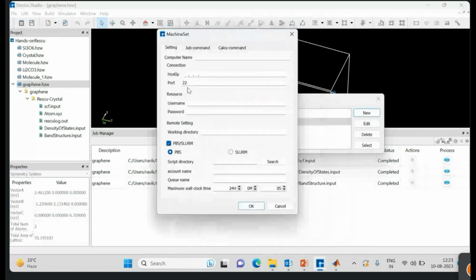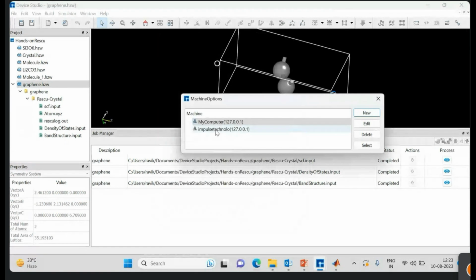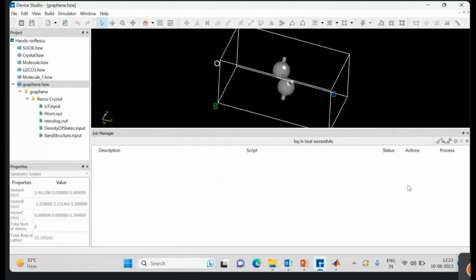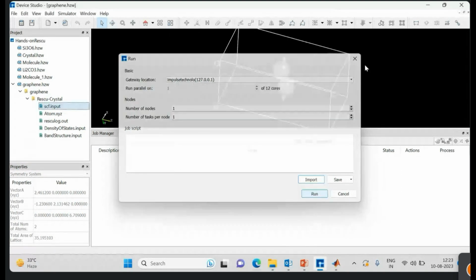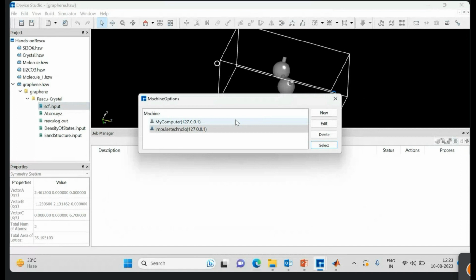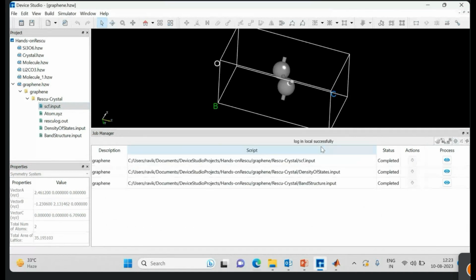Then you can set up the host ID, port. You can define the username, password, and then you can add this machine. Here you can see one machine has been added, so you can select this machine, and then you can simulate this structure. Here you can see this machine has been selected. So if I want to run some other DFT softwares, then I can create the input for that also.